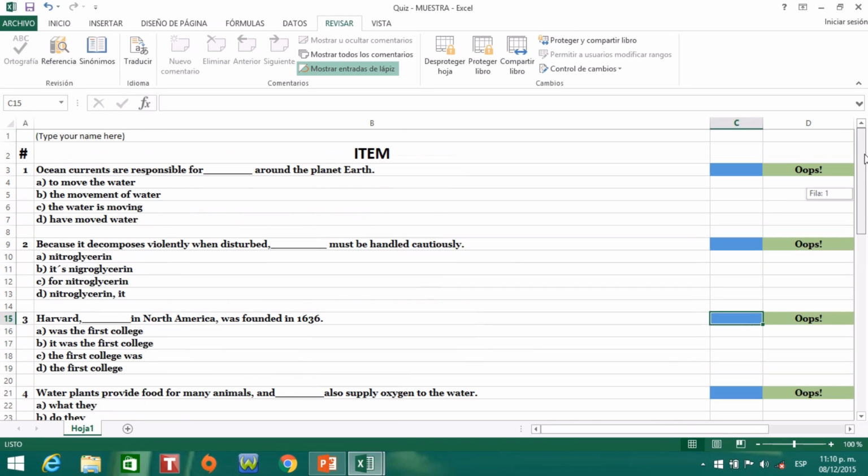So this is basically what you can do in Excel. I think it's easy to do this, and it's really useful for teachers because we as teachers have to have different sources to do exams, and this one is really useful.